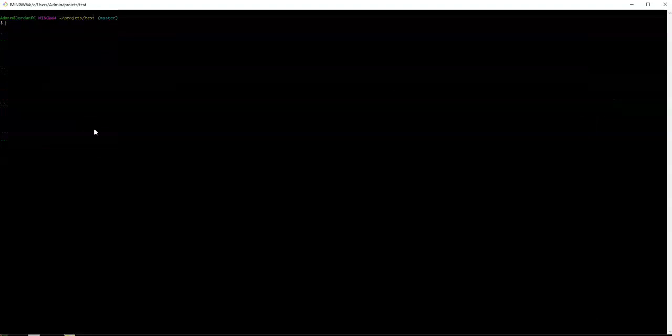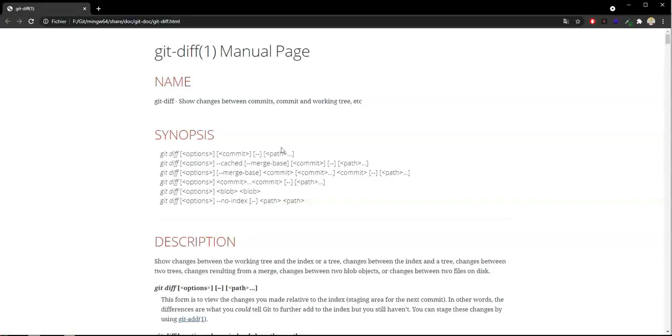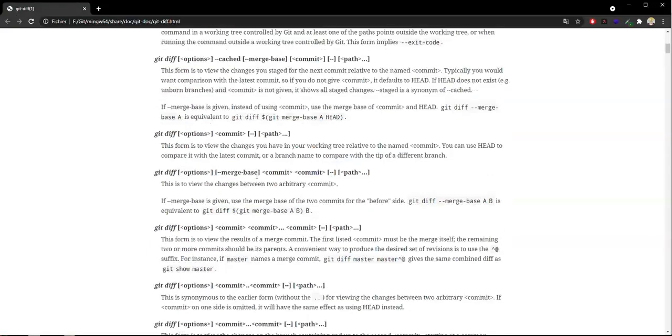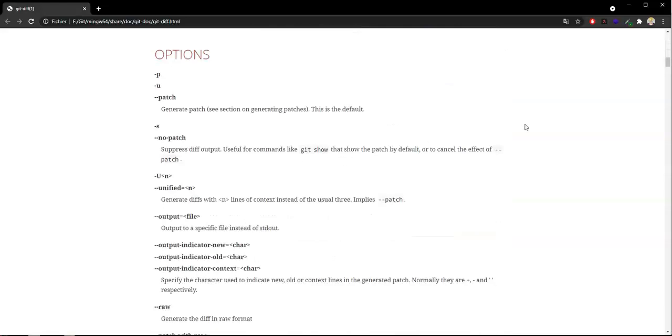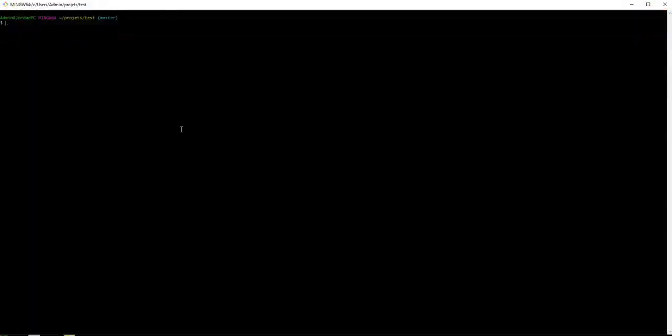The diff command is actually extremely powerful. You can type git help diff like this. I recommend that you check the help page for the diff command. There are many options, and for the most part, everything that can be passed in the diff command can also be passed in the difftool command.